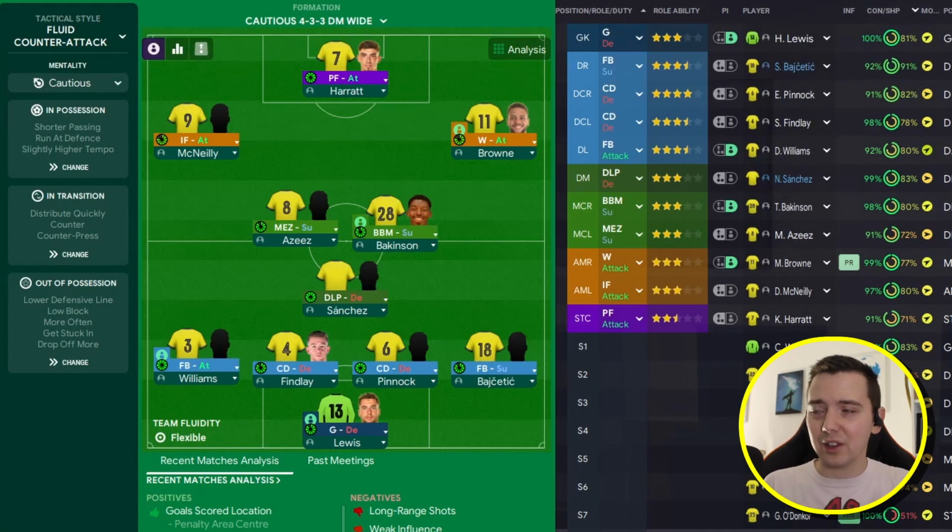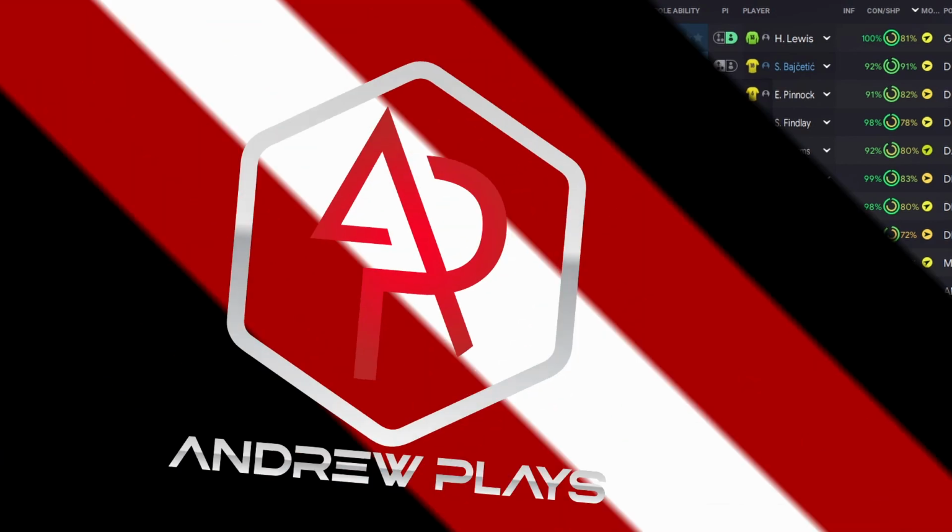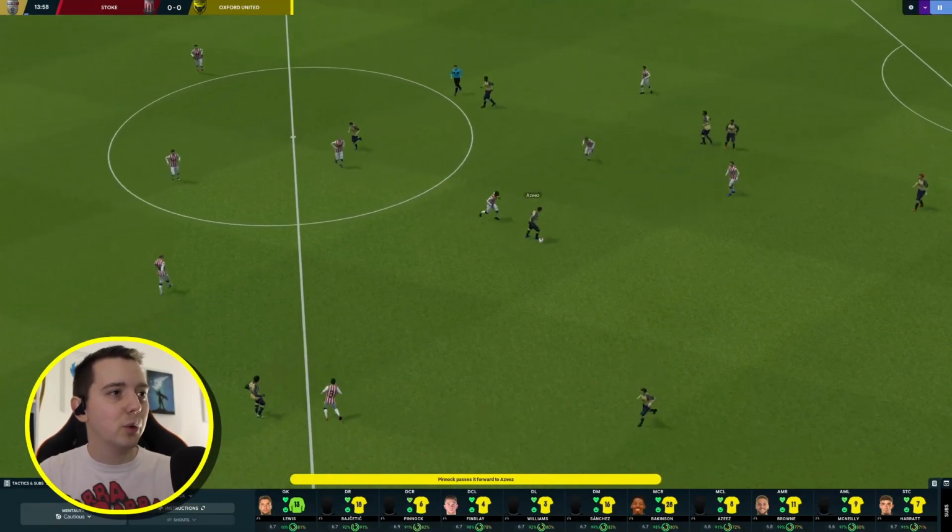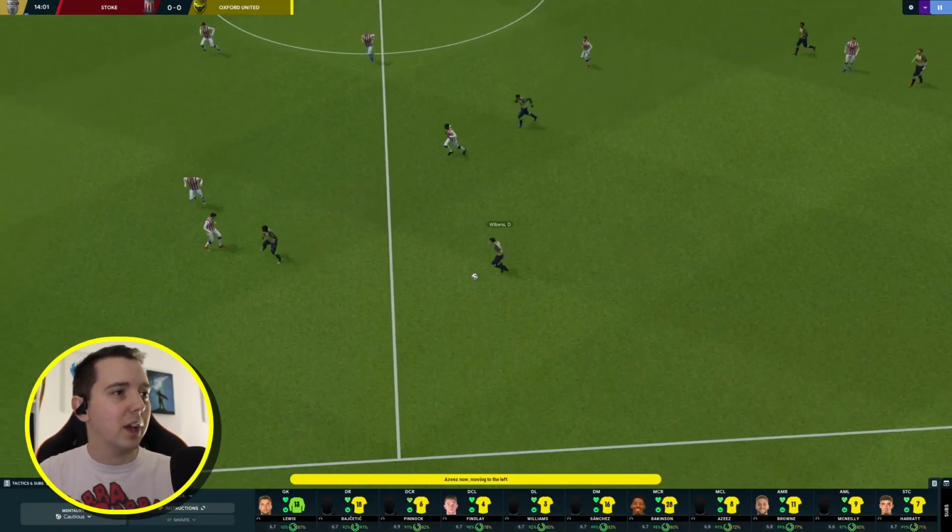I do feel that is our strongest front three, but it's been so long since we've been able to have them all together because Brown broke his ankle and then when he came back, McNeely broke his arm. So it's nice to start the season with what I feel is our strongest front three and potentially our strongest team overall anyway. Pinnock on the ball here, plays it out to Aziz and out to Williams at left back.